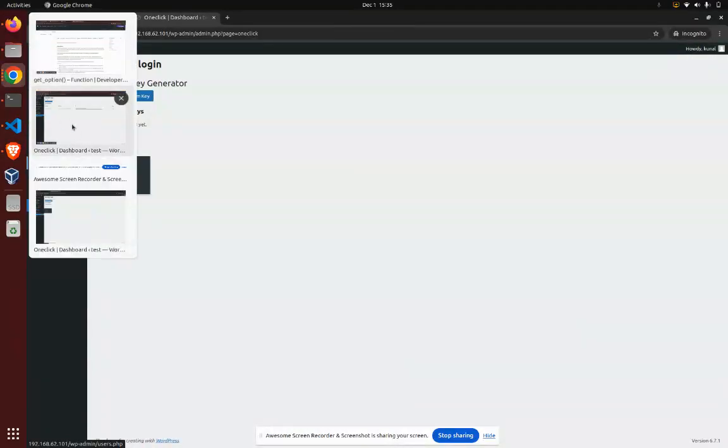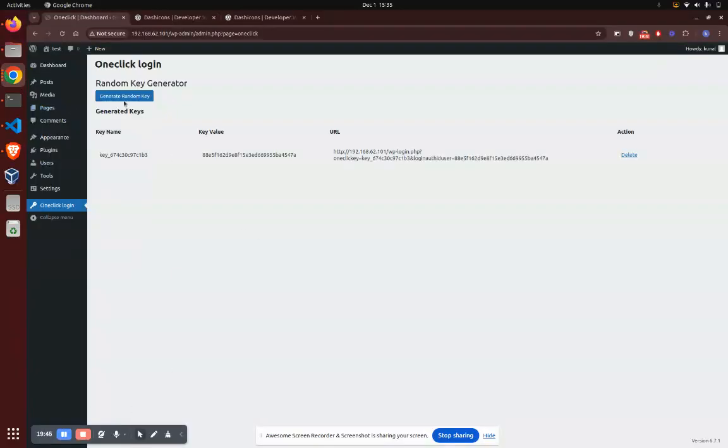So that's how you can make a plugin which can help an admin user to create a key which doesn't need a username and password to get logged in, and in that way you can build a page.